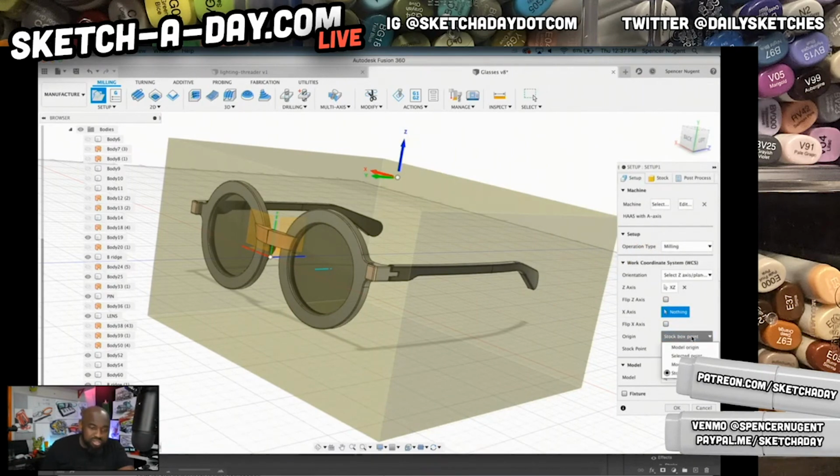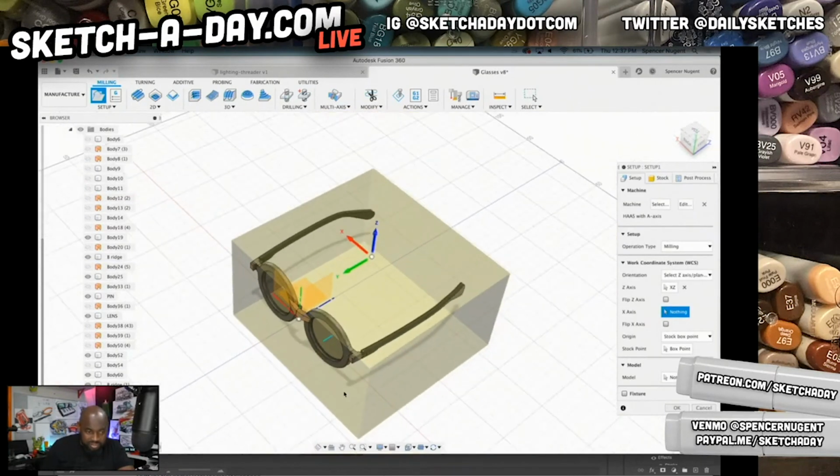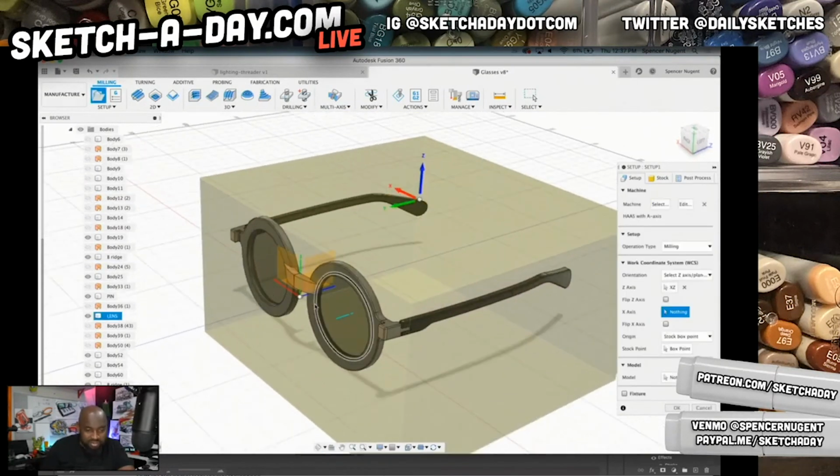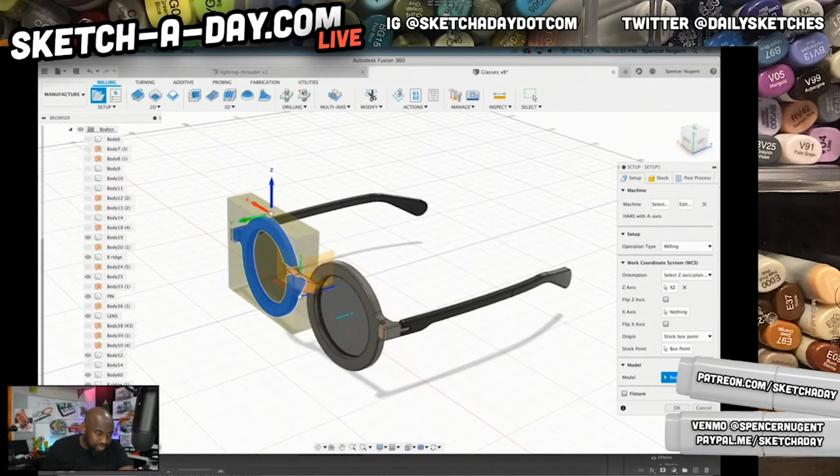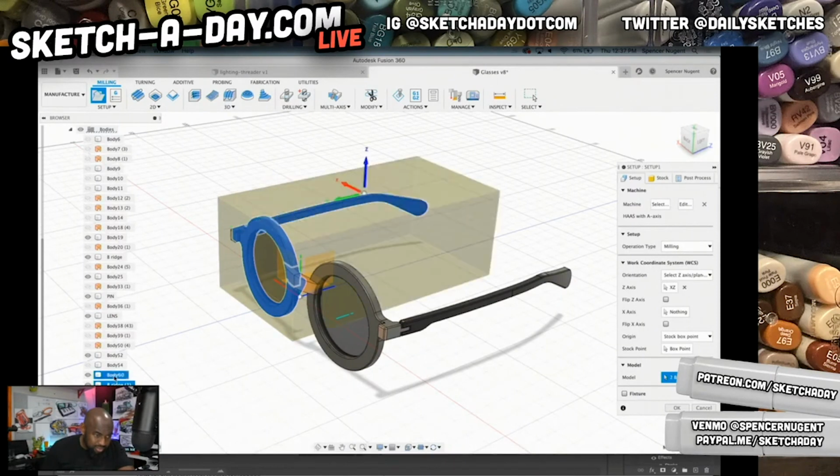So for the origin, I can do stock box point, which basically this yellow stuff around it is, okay, imagine if this were solid plastic or something. It's gonna try and pick through. For the model, it says nothing here, but I need to go in and pick something. So let's say I wanted to machine this part, okay? And I wanted to machine this part and not the lens. Okay, that arm. Let's just say for argument's sake, okay?